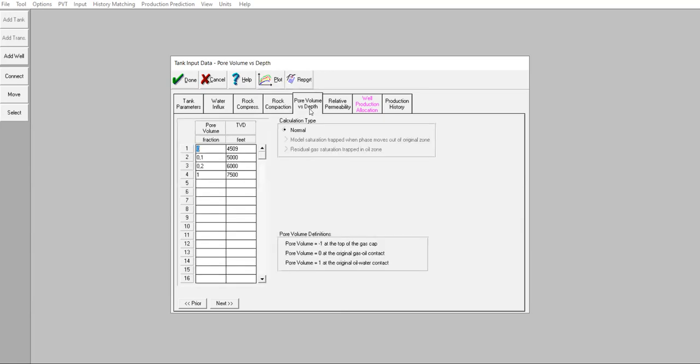Pore volume versus depth, this is very important. So let's see. Pore volume of -1 at the top of the gas cap. Pore volume of 0 at the original gas oil contact. So pore volume of 0 must be at 4,509 because this is the GOC.